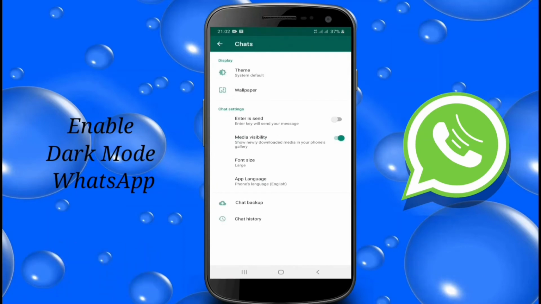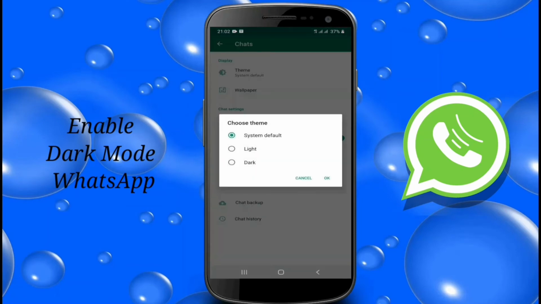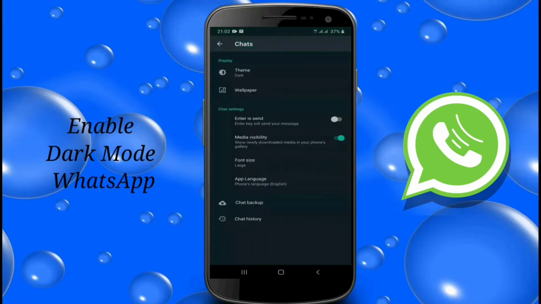Here you can see a theme option. Tap on it. Here you can see different types of themes. Tap on the dark option and click OK. Your dark mode WhatsApp is ready to use.